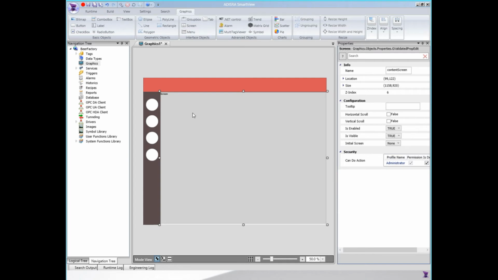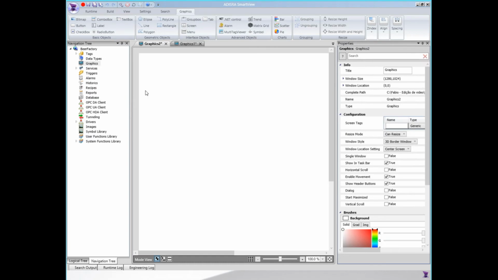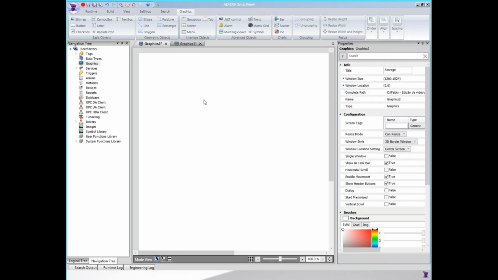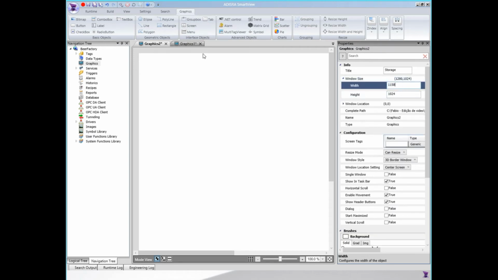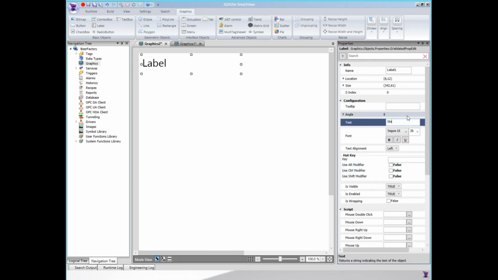Next step, let's create the pages. Since we decided to use 4 of them, let's create the first one as storage, and we have many options there. Since we're going to be feeding inside the content screen, these are the size that we need to use. So I'm going to create the storage screen of the same size as the screen object. Let's put a label to identify storage and let's save it.